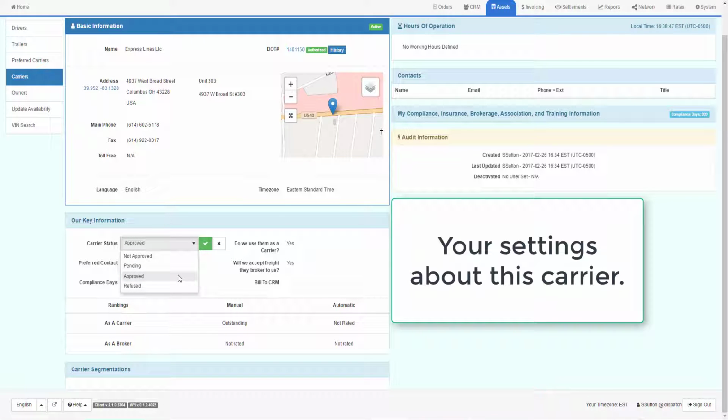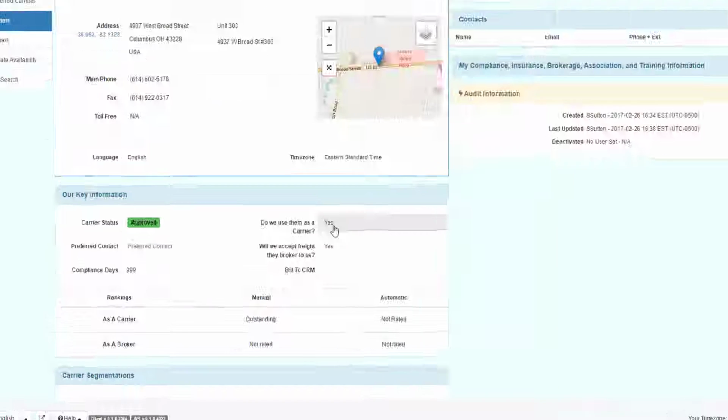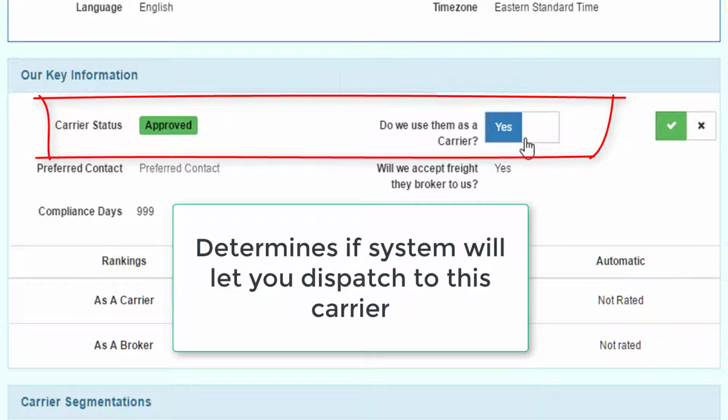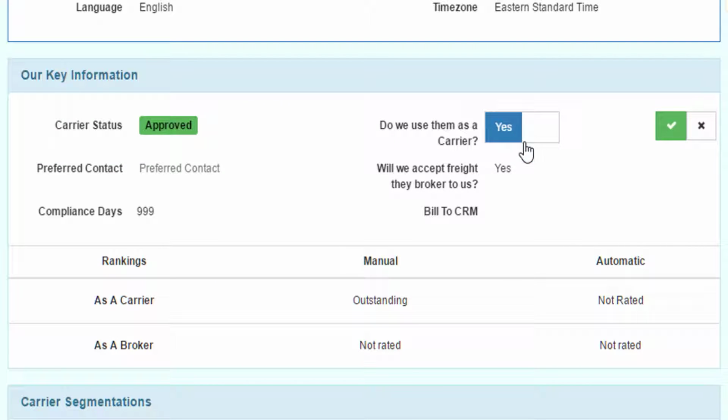This is based on your company's process for approving and vetting outside carrier partners. Then you must identify whether you use them as a carrier or not. If they are an approved carrier and you use them as a carrier is set to yes, you can dispatch to this carrier. If either of these are not set to approved or yes, you cannot dispatch to this carrier.